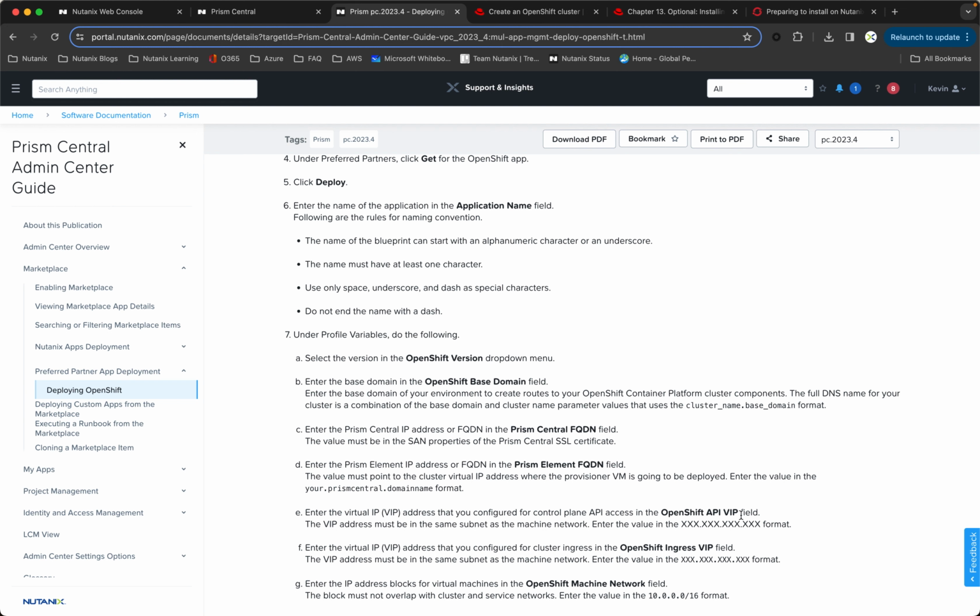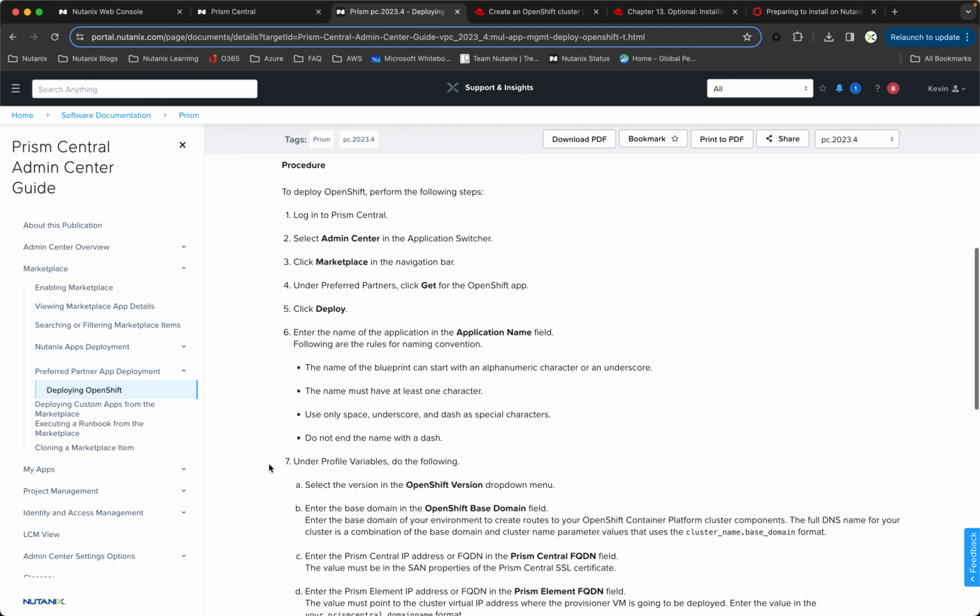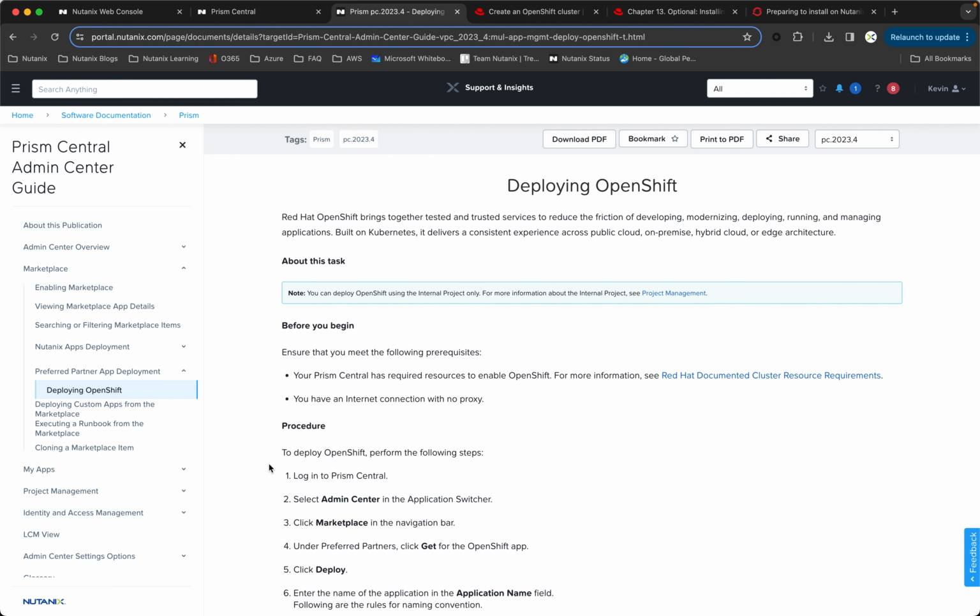Now if you're running this within a test and dev environment, all you can simply do is reserve a couple of IP addresses from your primary subnet, and then you can use those going forward. But as I said, this does rely on the fact that you're using PC 2023.4. So if you've got an earlier version of Prism Central, the following steps can be used, and I'm going to take you through Red Hat's assisted installer.